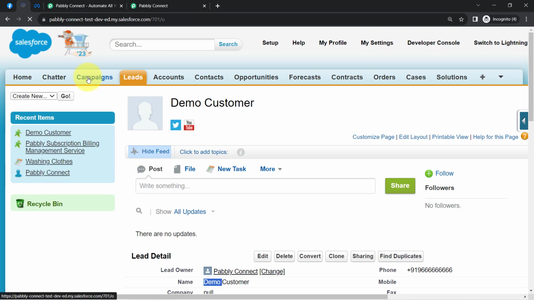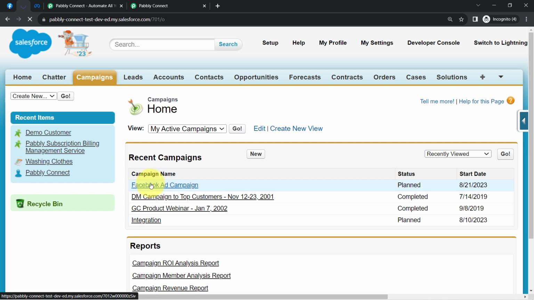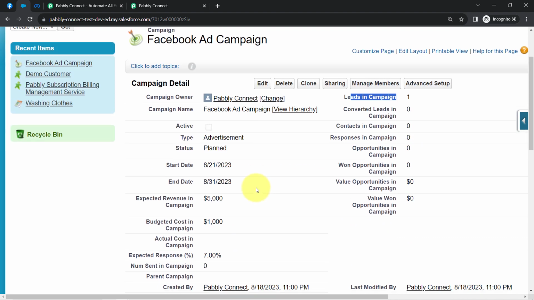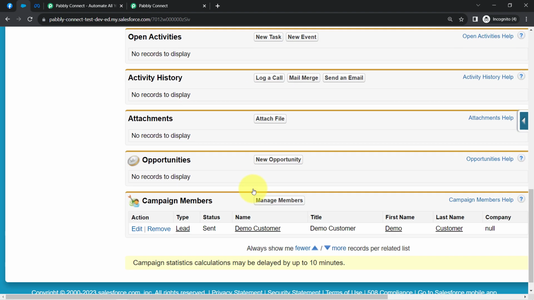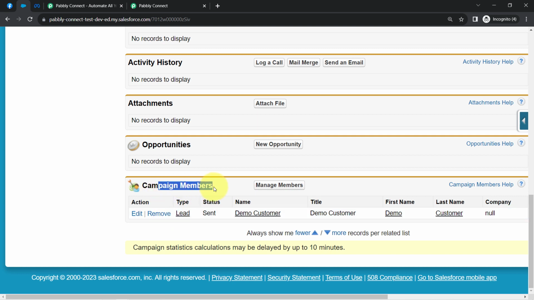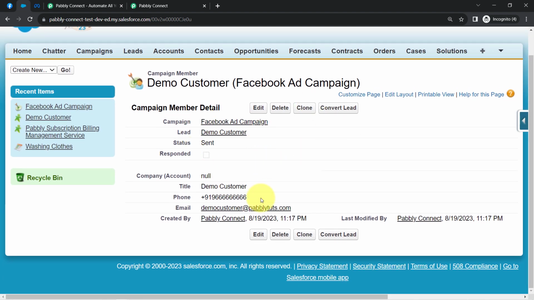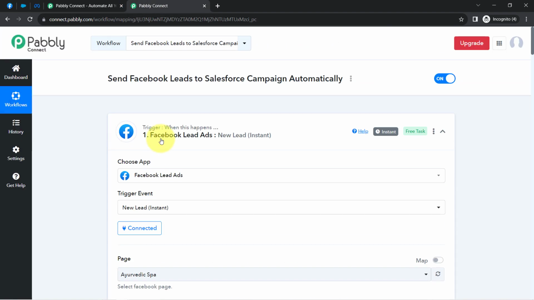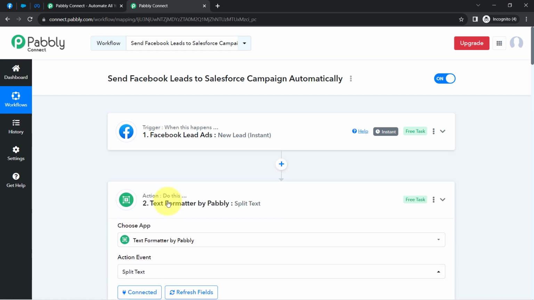Going back to my campaign section, let us open our campaign, that is Facebook ad campaign, and here you can notice leads in campaign is equal to 1. Remember, earlier we had 0 leads. Let me show you the details. The campaign member we have is this demo customer. Here we have the title, first name, last name, company name, and the type as lead. The status is sent. If I click on this name, you will be able to see other related information also. So in this way, from now onwards, as soon as a new lead arrives from your Facebook lead ad form, those leads can be synced automatically with your Salesforce campaign as well.